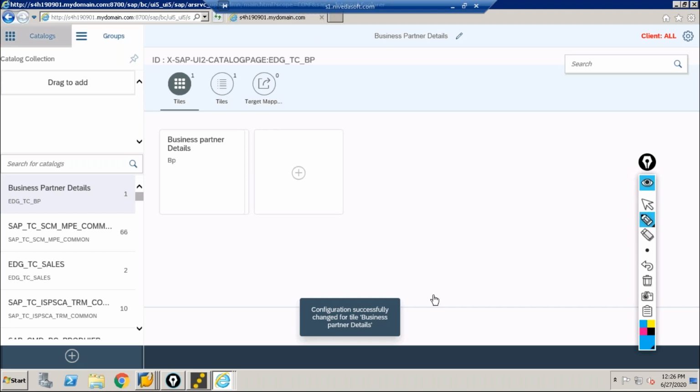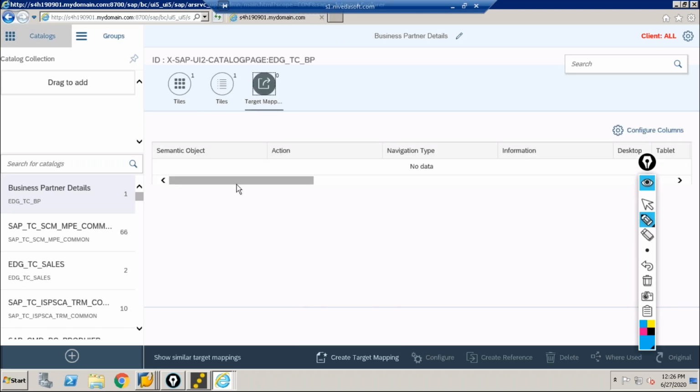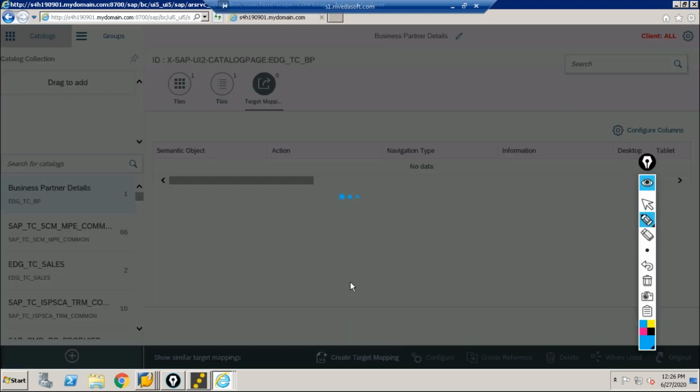Come back and go to the target mappings. Here also you can create a target mapping. You can see the option, create target mapping. So the cursor is important, guys. Always look at my cursor.